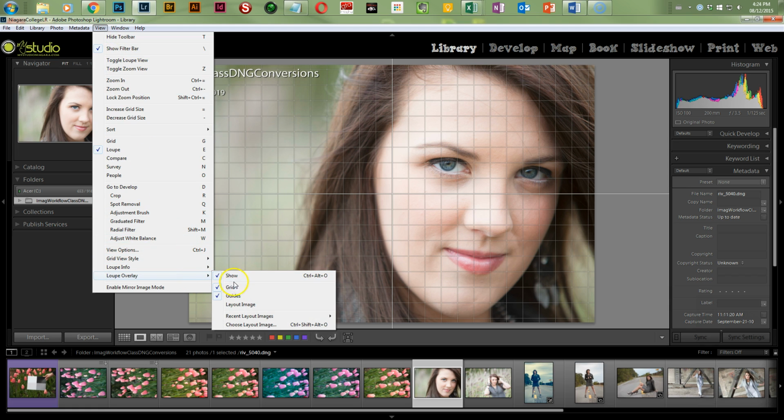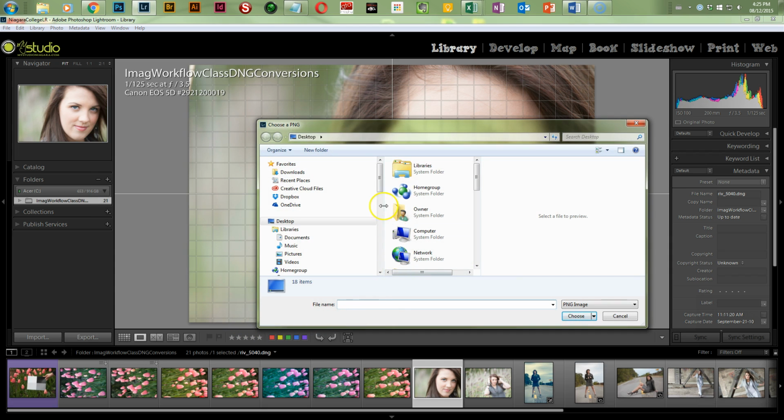You also, if you go back to the View tab again and down to Loop Overlay, have something called Layout Image. This will enable you to choose an image from your computer to overlay on your photo as a guide. It has to be a PNG image though, which we all know is a format used to preserve transparency. So let's say I had a PNG file on my desktop of the golden spiral that can be used for composition. I would click Choose Layout Image, at which point it brings up my browser.